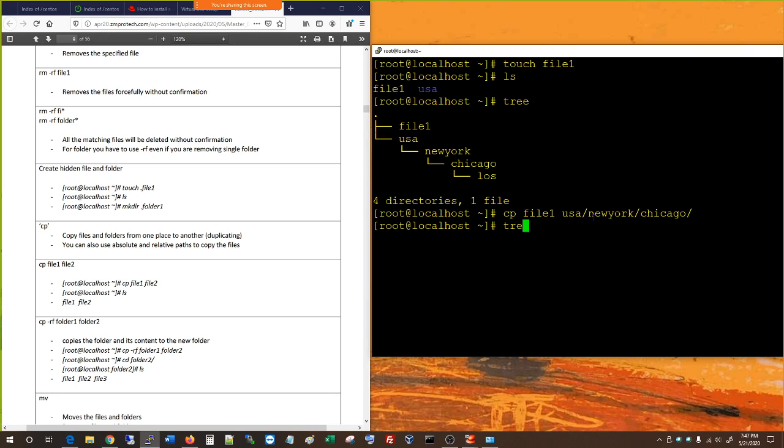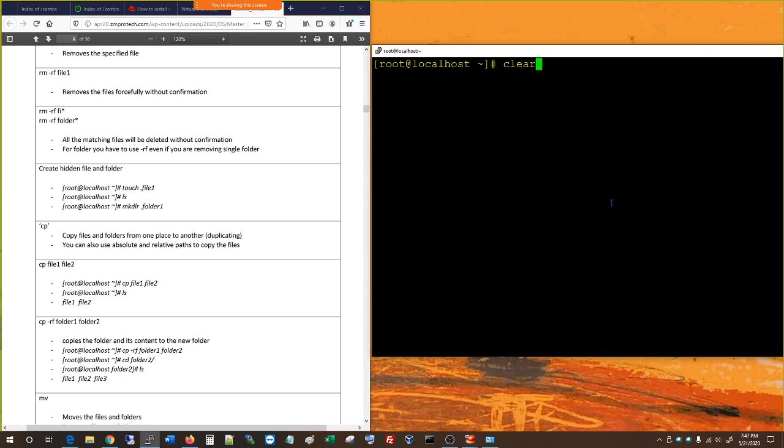So if you do tree, the tree command is showing file1 is here and the copied file1 is in the folder Chicago. Okay? All right, let me clear this. You could also copy the file in the same folder, but you have to give it a different name, file2. So it copies file1 to file2. The content of file2 and file1 are going to be similar. But I'm going to remove file2 here.